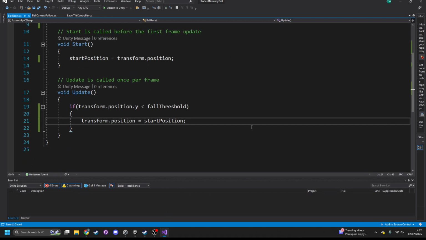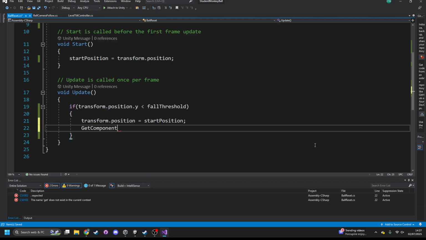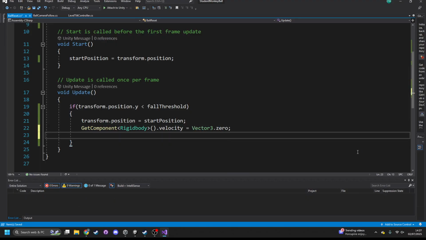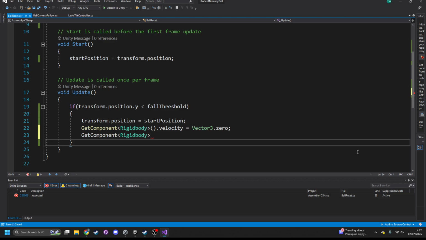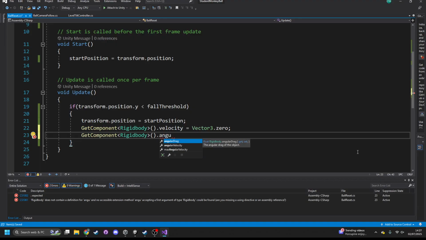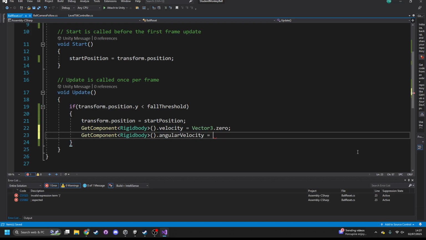So what we need to add here is a bit of GetComponent, and we're going to say Rigidbody. So we're going to get our Rigidbody and do velocity equals Vector3.zero. So we're resetting the logic, and we're going to do GetComponent Rigidbody dot angularVelocity, and we're going to set that equal to Vector3.zero as well. That's basically going to stop the speed going mad in any sense.